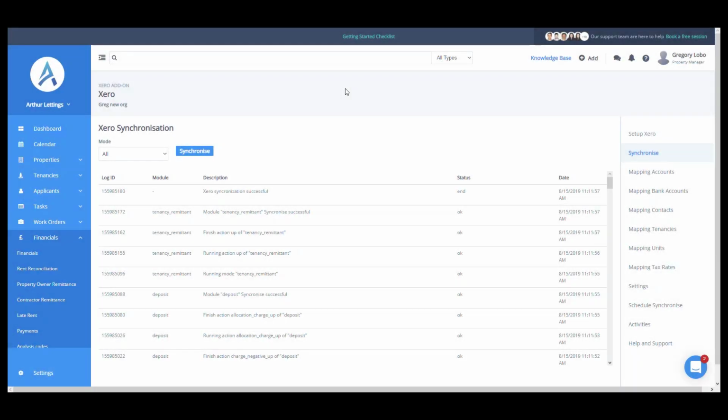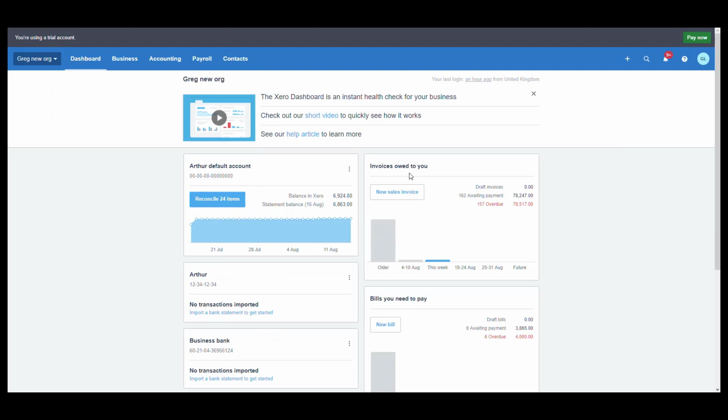Following the completion of the synchronization, you will then need to go and reconcile your rental invoices with the live bank feed that you can get into Xero. So the first thing you need to do is open Xero in another tab and access it like so. This is the Xero dashboard, and the majority of your work in Xero will take place in this section where it says reconcile 24 items.